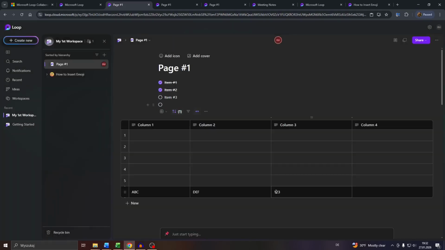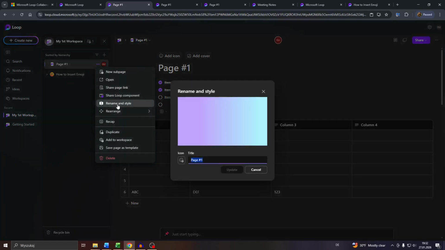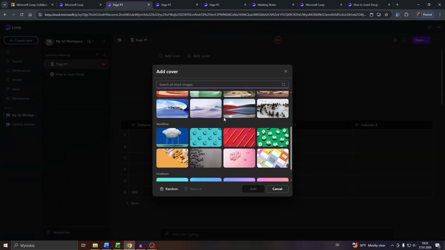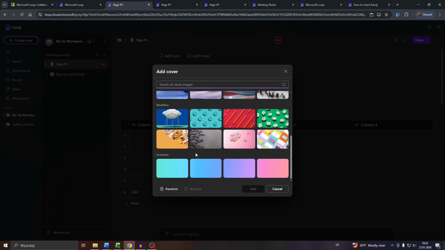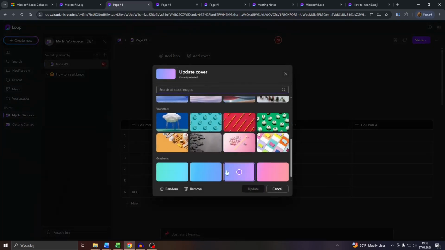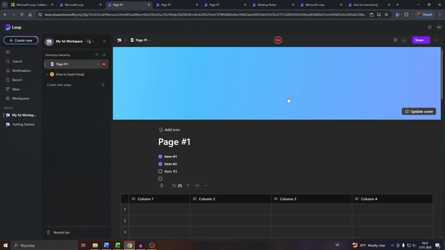However, guys, there's also option number two. Click into these three dots here to the left, select rename and style. And here, guys, you may click into update cover again to get redirected to that menu here. So let me assign, and let's go with a gradient like this, or that one here. Click into update again, and then you will see the update cover button in the bottom right and the cover here. That's how it works, guys.